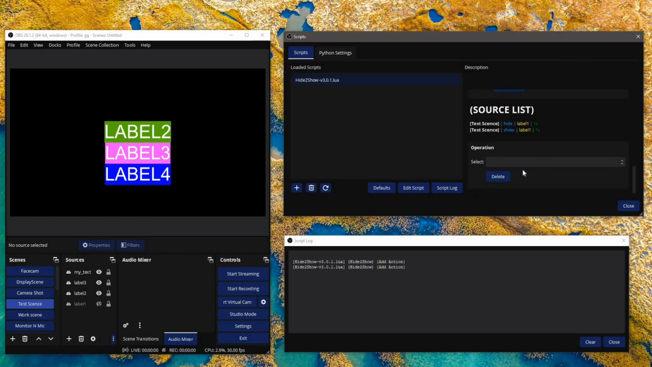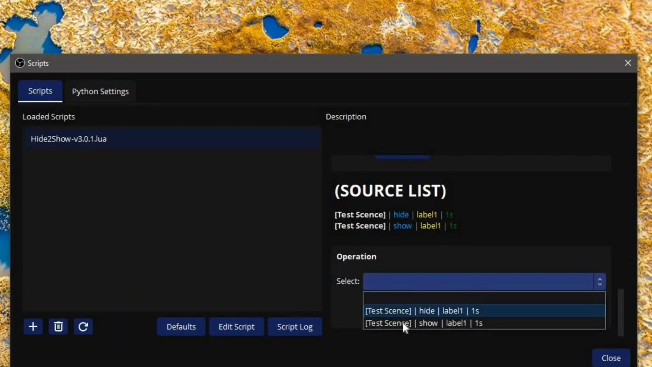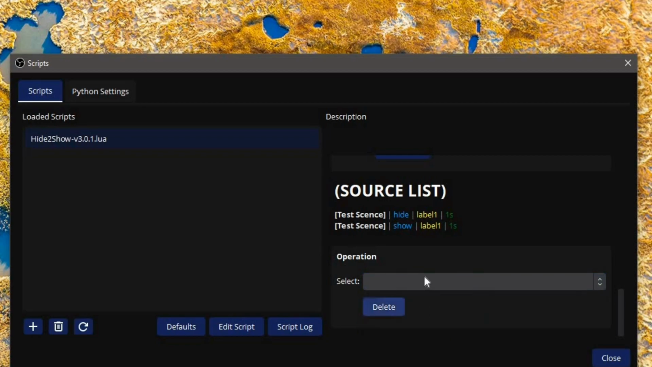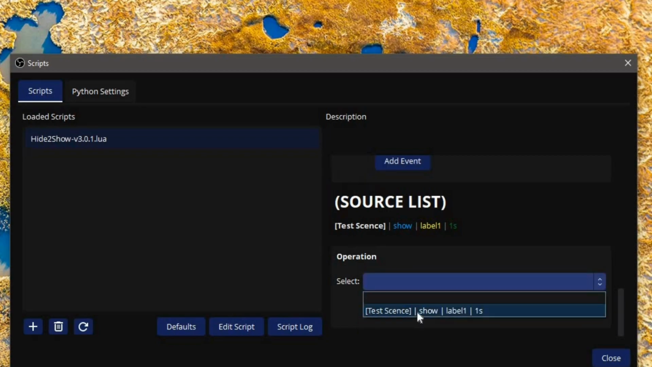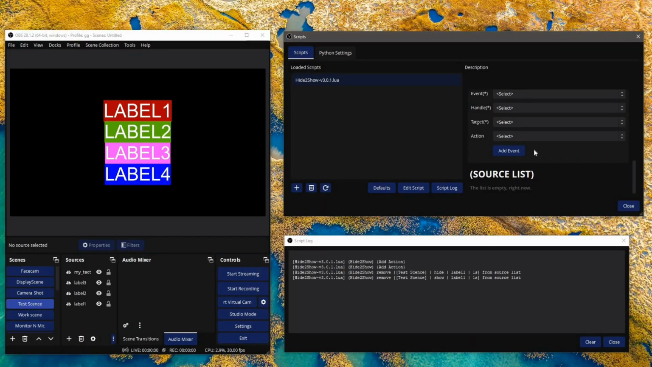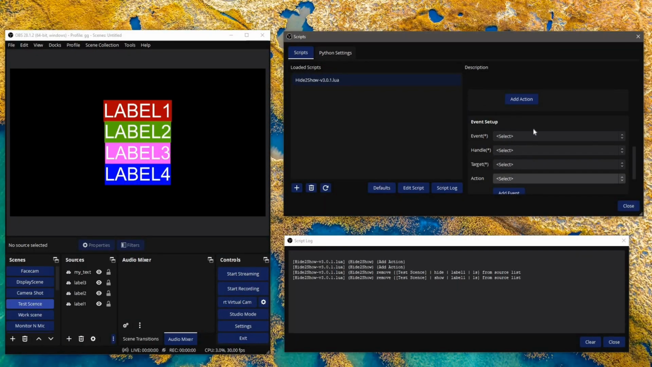Now here there's operation, which is where you would delete the operations that you just added. So if I wanted to delete them, just do that, and there they're gone. They don't exist anymore, and it's not running.